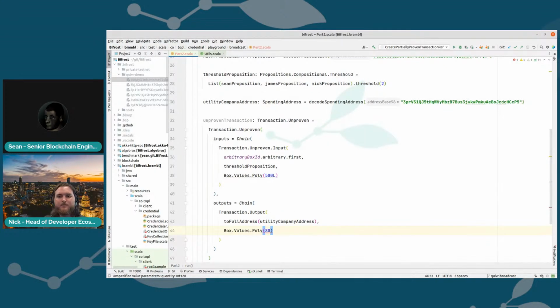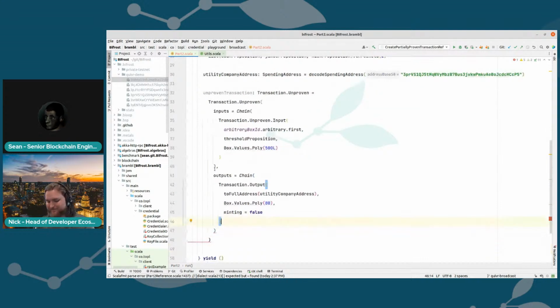So give them 80. And then the third one, don't worry about it for now. It's just minting is false. We're not dealing with assets at the moment, and we're not dealing with rewards transactions, so it's not important. Okay, so that's one output.